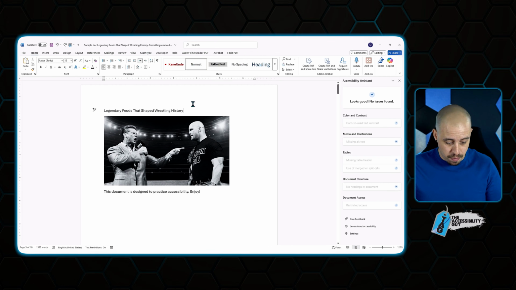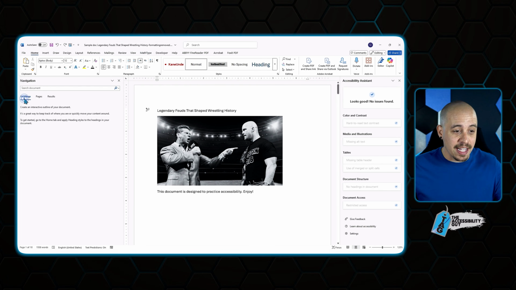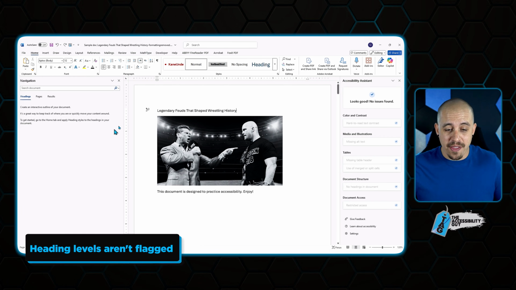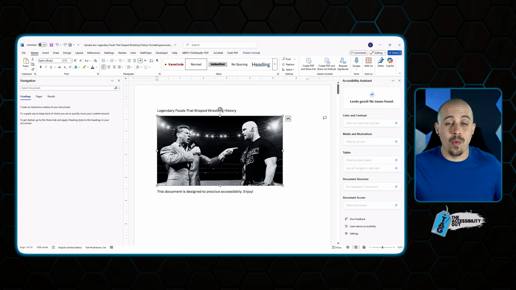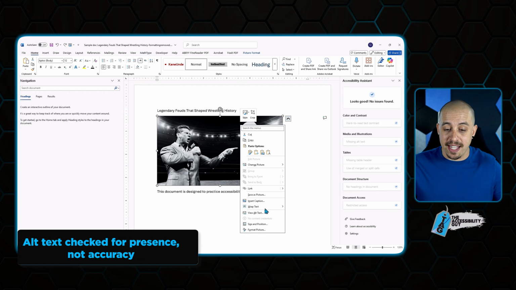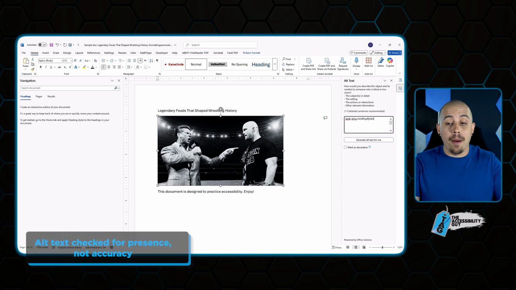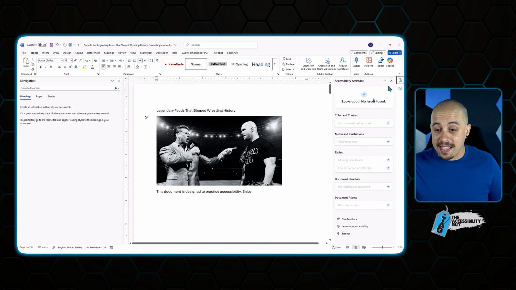There's an issue though. If I press Control F to open up my navigation panel and select my headings button, there are currently no headings in this document. That's not very accessible. Additionally, it does not tell us whether or not our alternate text is any good. If I right-click my image and select View Alt Text, I could simply type gobbledygook into the description, and it's still gonna pass the built-in checker.